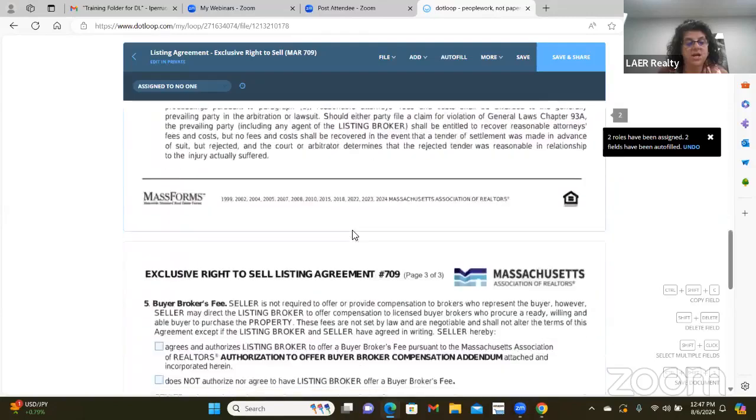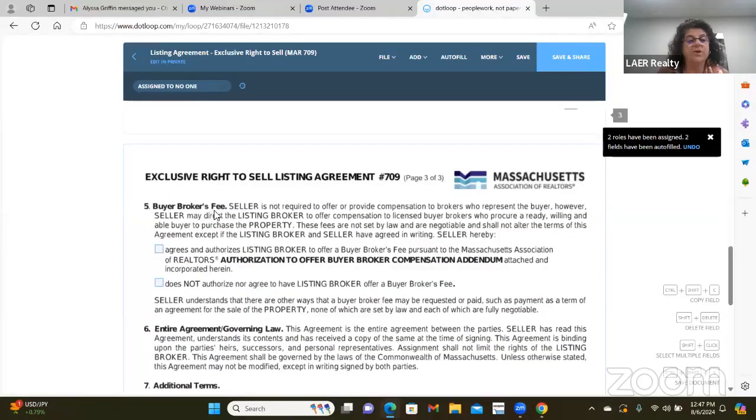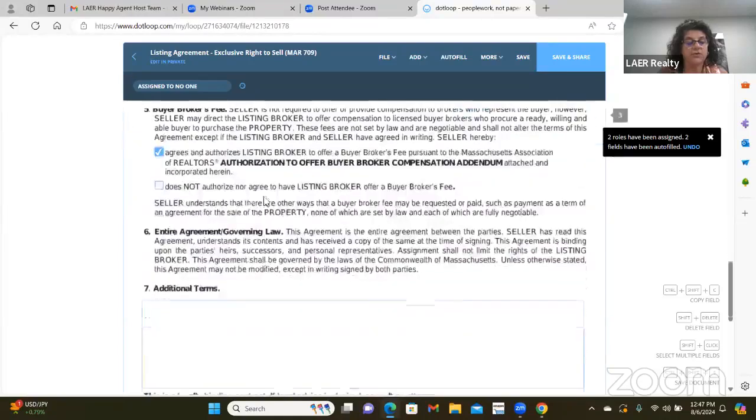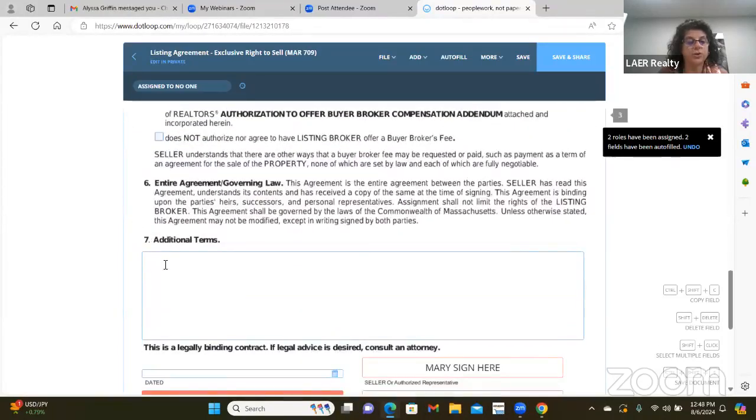So then here is the buyer broker's fee. This is the new form. And so now the seller agrees and authorizes the listed broker to offer. The seller is saying, yes, we are offering a co-broke. The seller is willing to pay a buyer broker's fee, or does not authorize. So you need to check that. This is a new form, and then additional terms here.